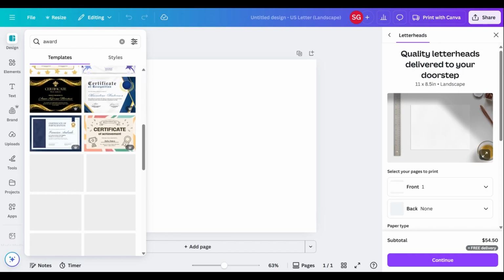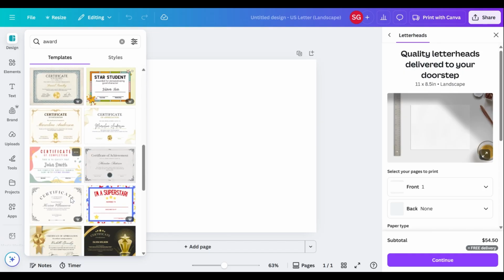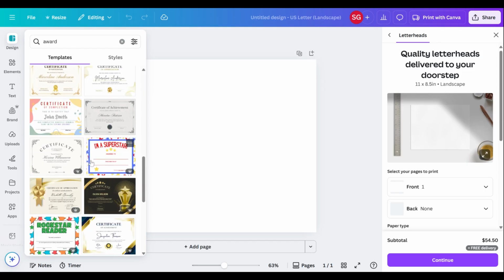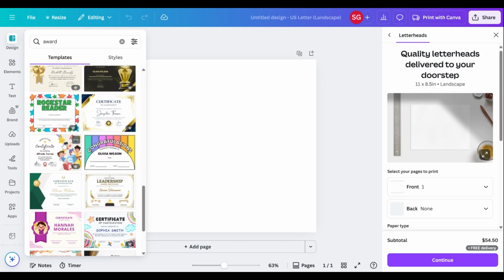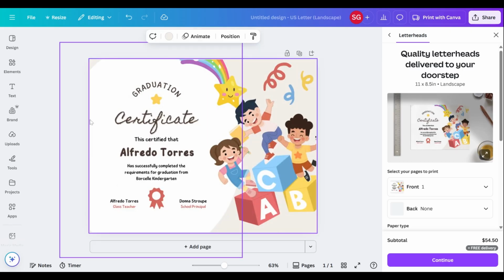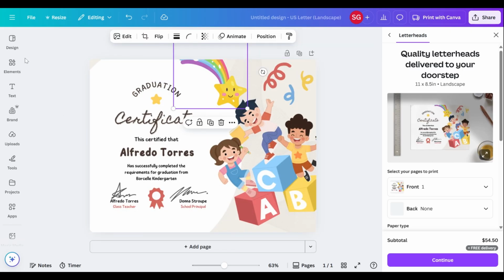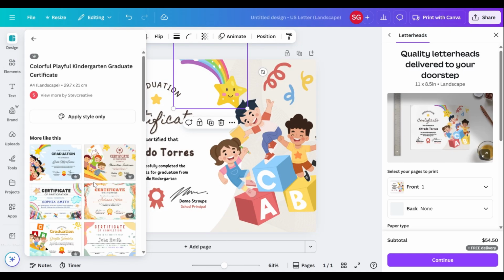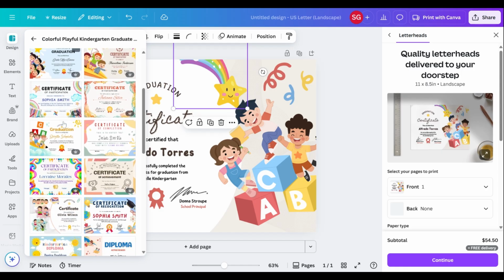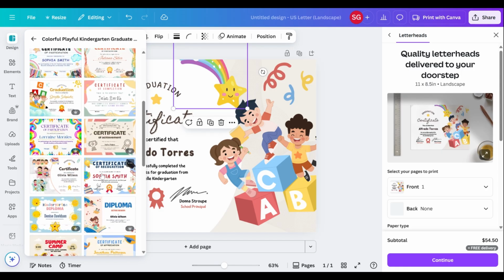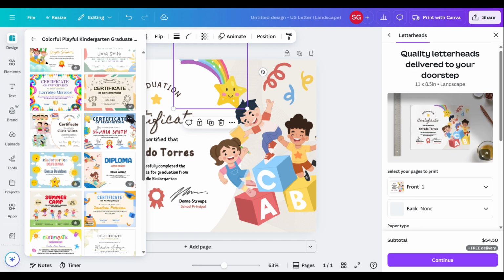And as you can see here, they already have a ton of templates. We have Student Star here. I'm a Superstar. We have a certificate here. And once you select a design, it will give you more options that are similar. So now we have a lot of designs that are tailored to kids and for you.